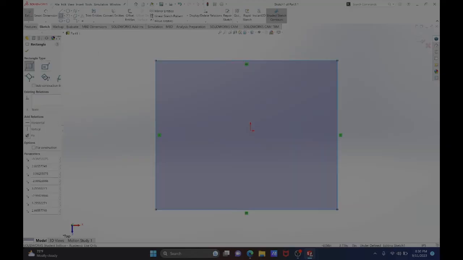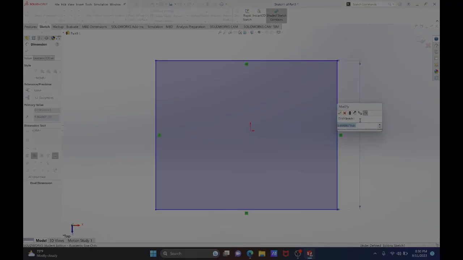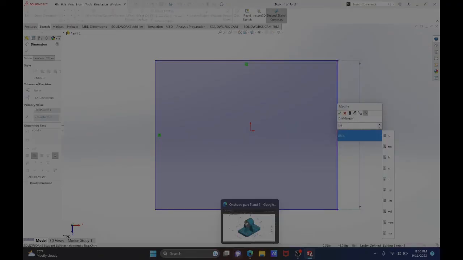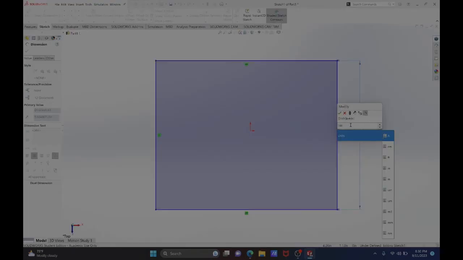So if we go to SolidWorks, what we're going to do is that we're gonna go to Sketch. Like I said, we're gonna place it on the top plane. I'm gonna place a rectangle. We already know that this is gonna be 114, I mean 144. Okay. No, 142. Sorry about that.